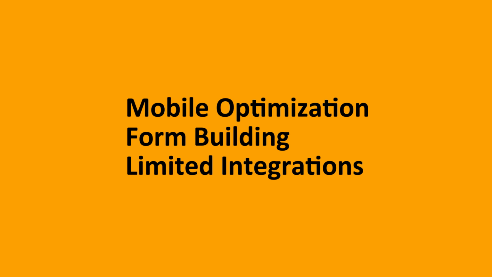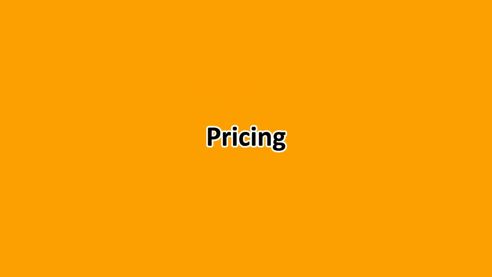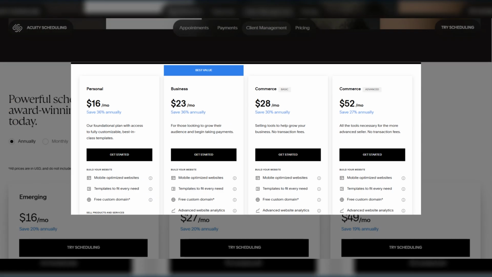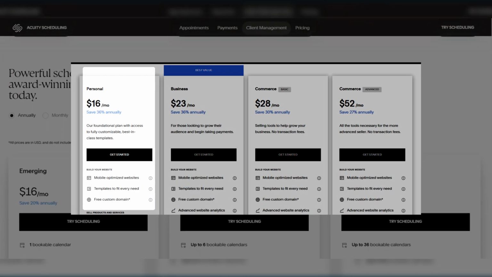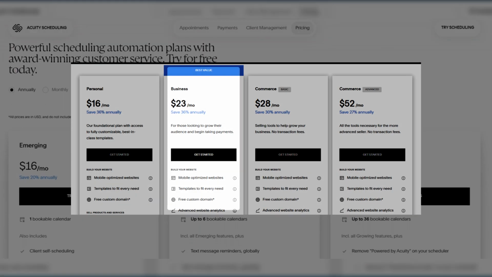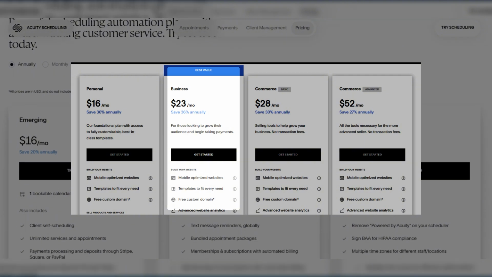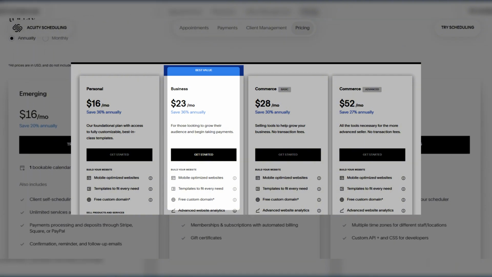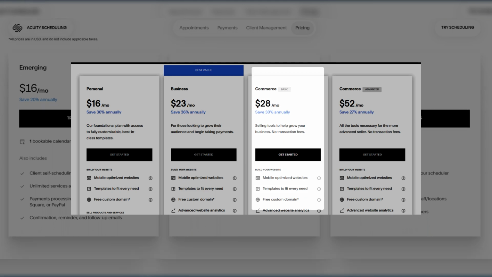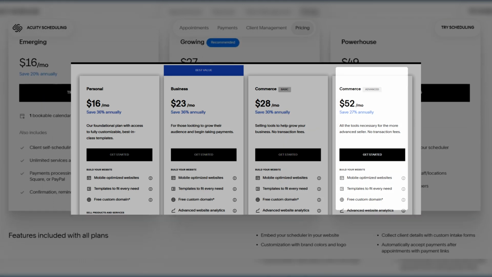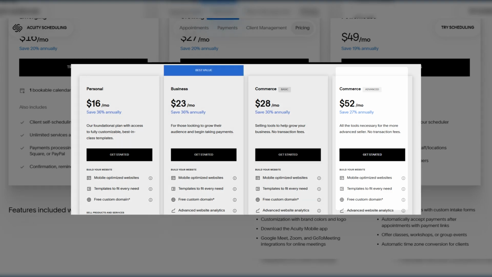As with any service, we'd like to let you know about the pricing. Starting with Squarespace, on an annual basis, you have the Personal plan at $16 per month, and Business at $23 per month, with advanced website analytics. Then you have two Commerce plans: Commerce Basic at $28 per month and Commerce Advanced at $52 per month.